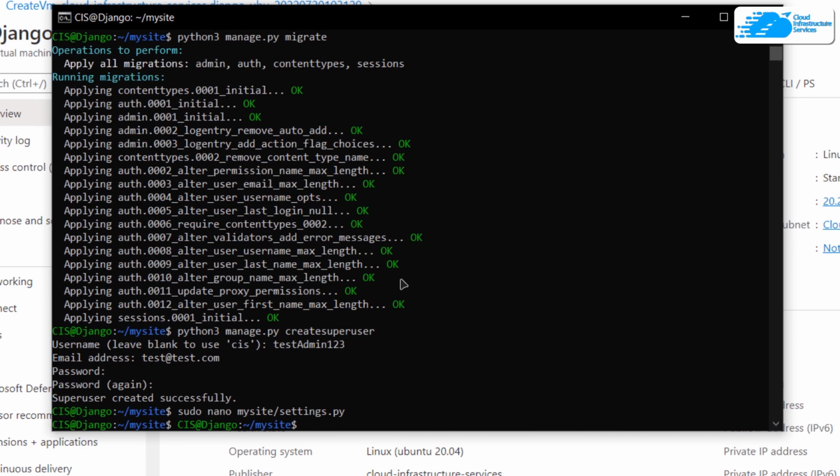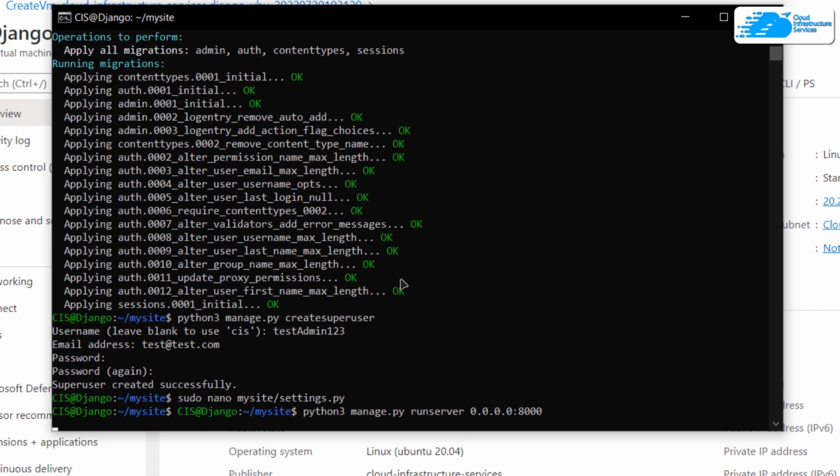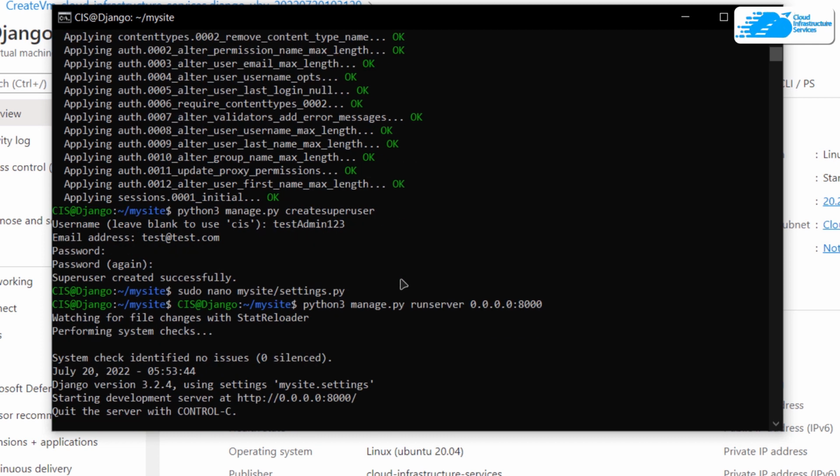Now what we want to do is run our server. For that we have the command python3 manage.py runserver, and then you need to provide the IP address on which you want to run the server. We want to run the server on the local host of our virtual machine, so for that we are going to type in the address as 0.0.0.0, and then after a colon we are going to type in the port number 8000 and then hit enter. Now our Django application is up and running.